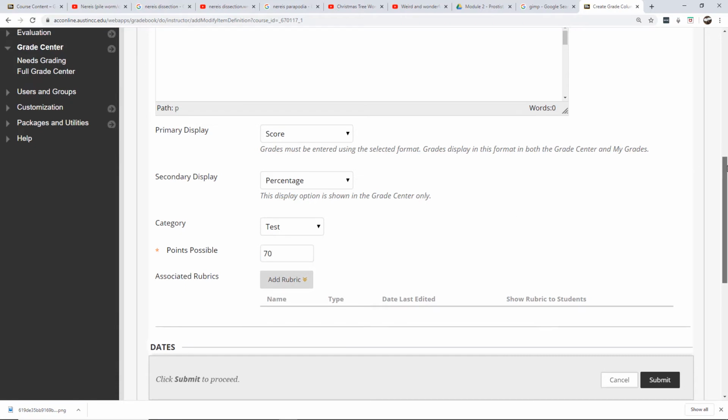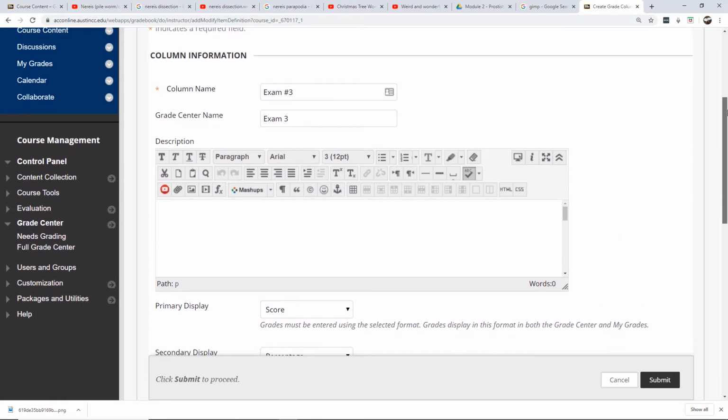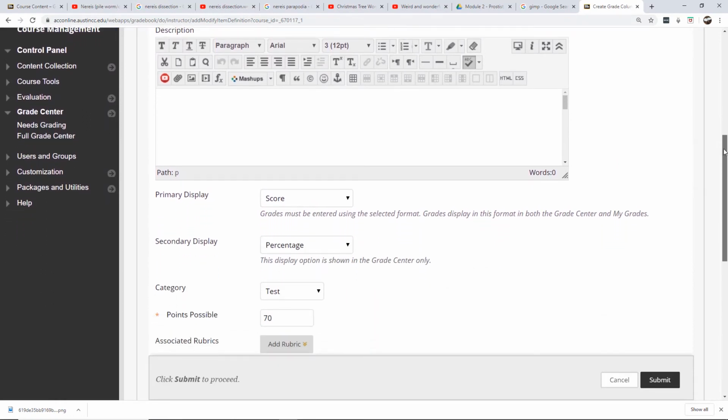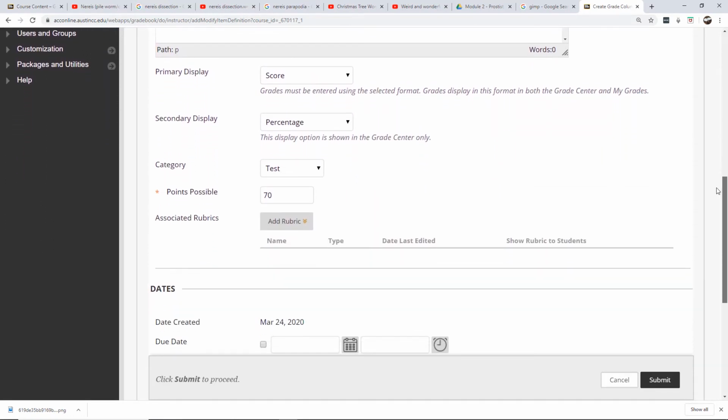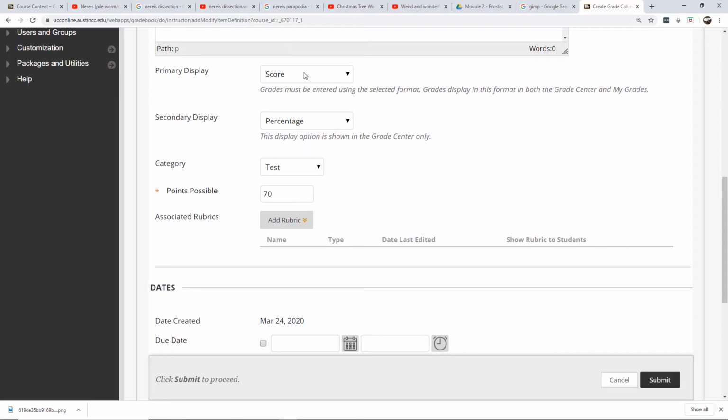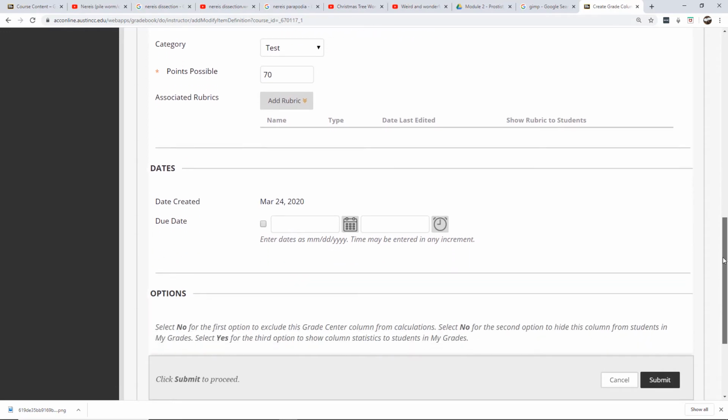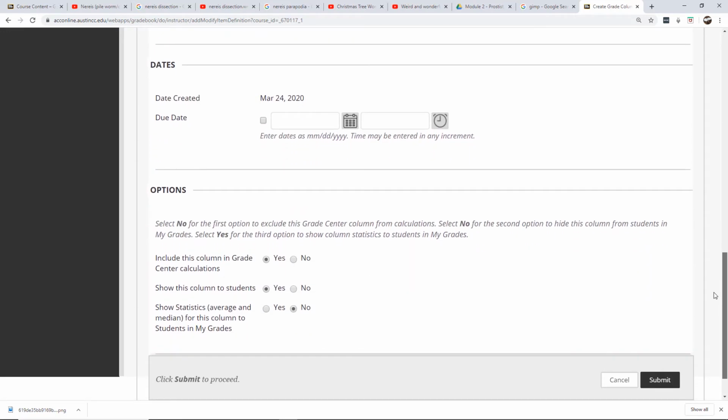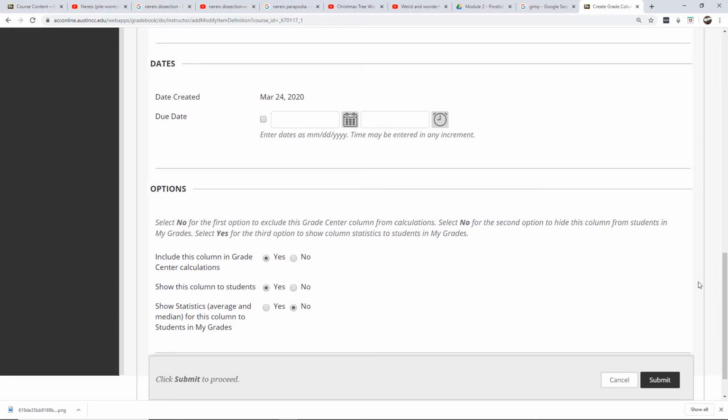I can add a rubric and things like that, but I have created a column that I'm telling Blackboard is exam 3, and that it's worth 70 points. The first score should be the actual score of the exam, and then there's a percentage that it'll show me. I can also do a due date, but that's not necessary in this case because this is a test that they took as a paper test, and you've graded it. I'm including it in the grade column, and the students can see it.